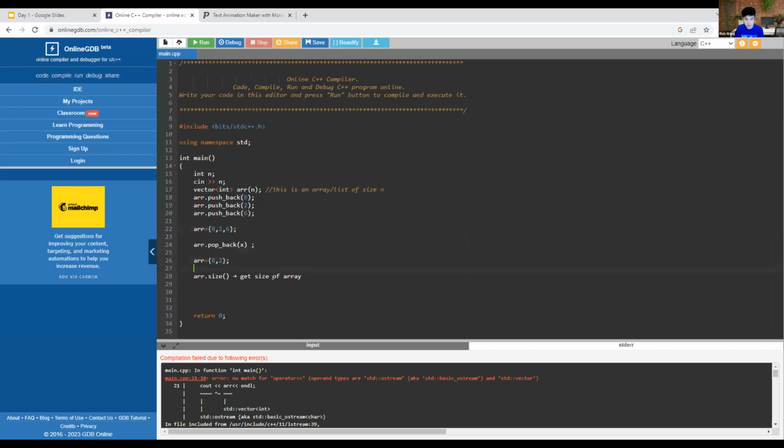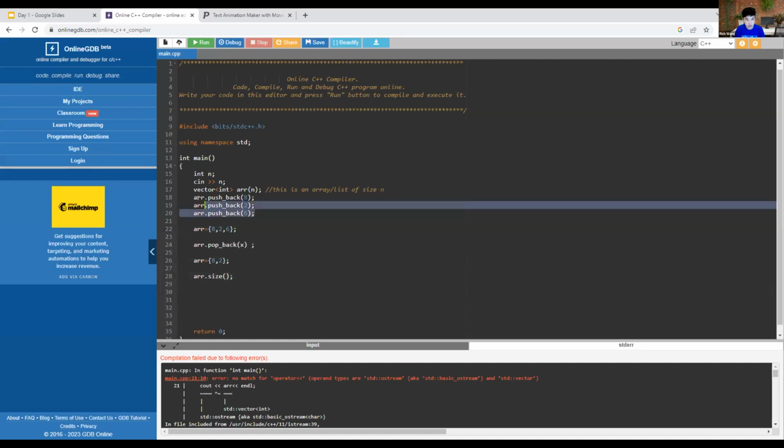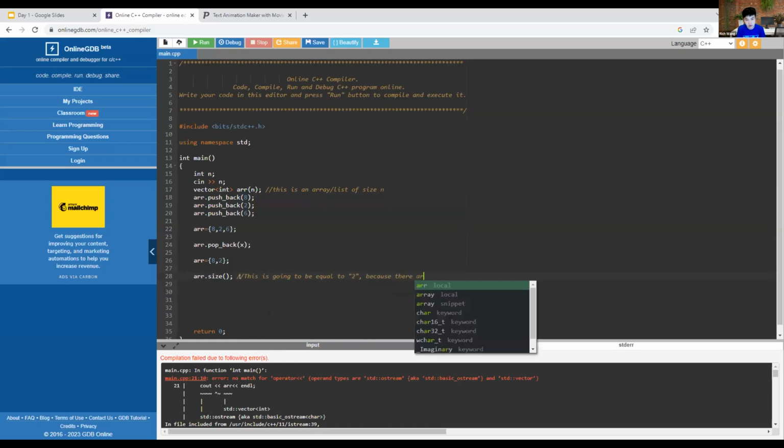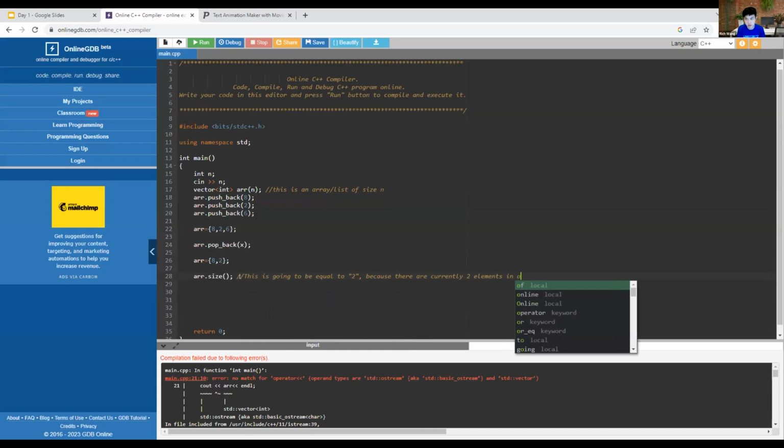And then finally, arr.size gets the size of this array. We've added 3 elements to the array and then removed 1. So if we check what this is equal to, it is going to be equal to 2, because there are currently 2 elements in our array. And that's a brief overview of vectors and arrays. Did somebody raise their hand? I think somebody might have had a question, but either way, if anybody has any questions at this point, feel free to ask.